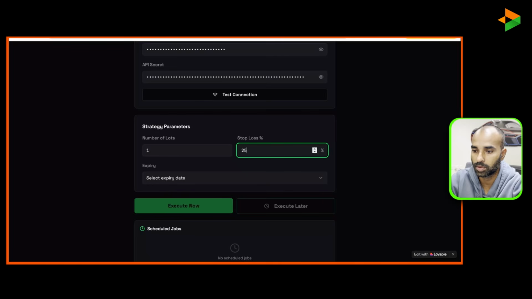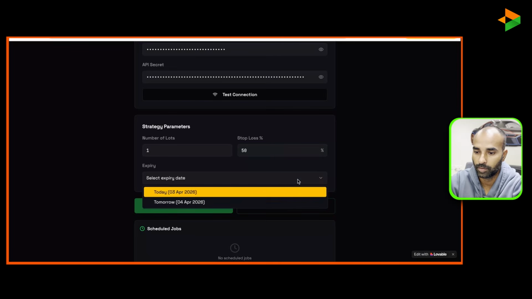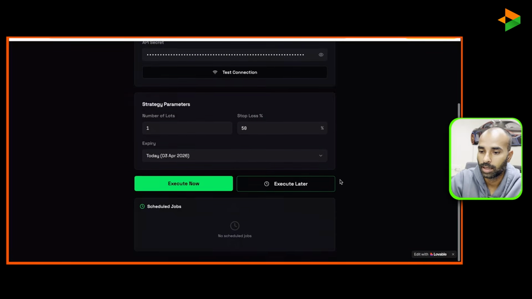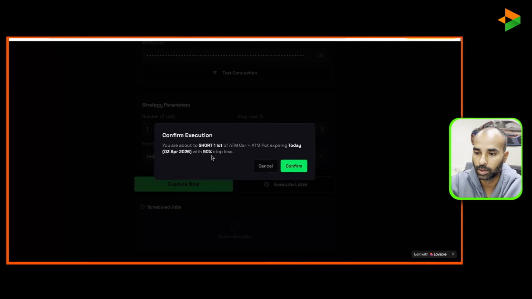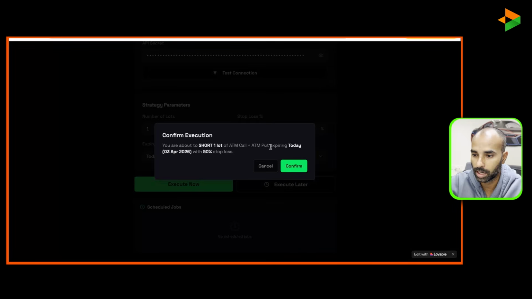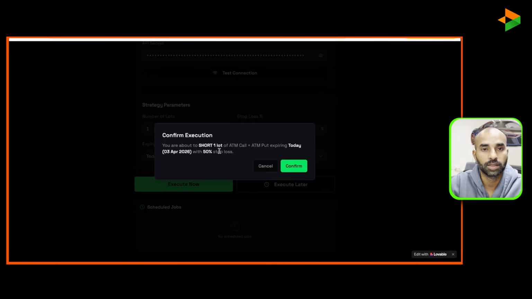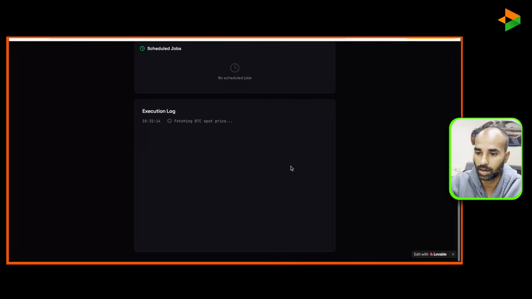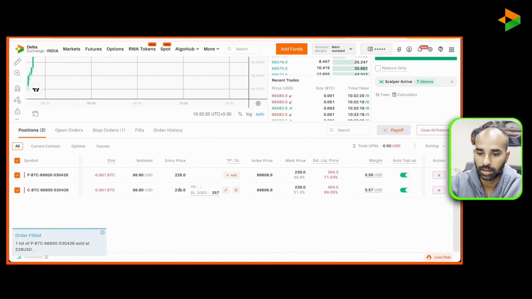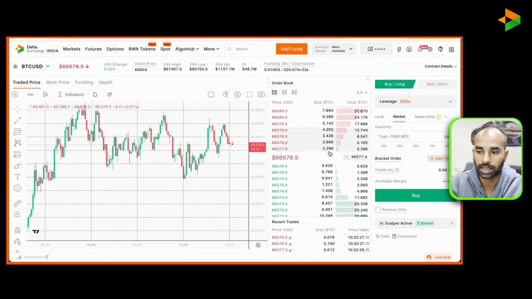I am mentioning the stop loss as 50%, and then I'm fetching today's date, and then I'm clicking on execute now, and it would ask you for the confirmation. It is one lot ATM call plus put for today's expiry with 50% stop loss. Click on confirm. Then it would automatically fetch the current spot price, and accordingly it would place. So it has placed the call option and put option, and it has placed the necessary stop loss orders. So everything is functioning as expected.